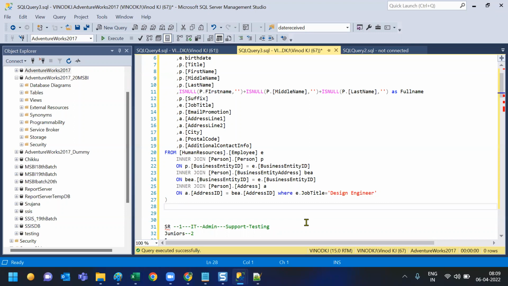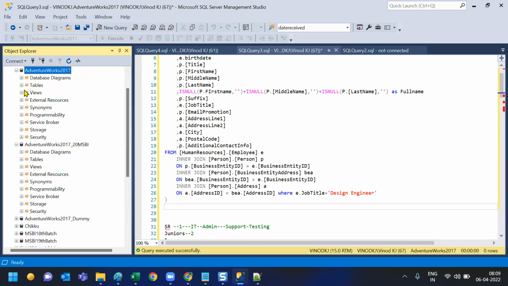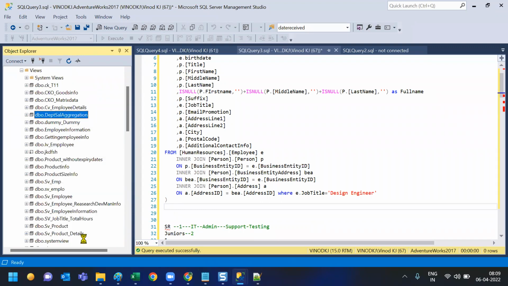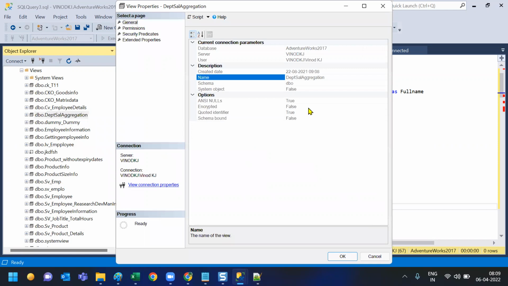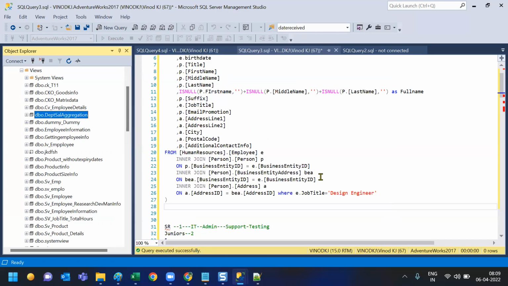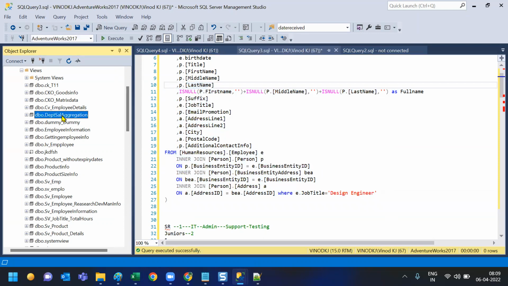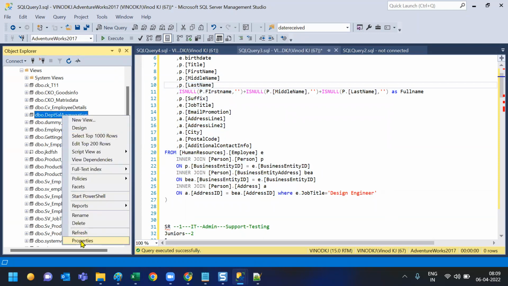How to encrypt the view, sir? There are some options, but let me just see if I can do something. What is encrypt? So that nobody can see the query inside. They can see the view, but they cannot see the query inside. Okay, that's how it will be.